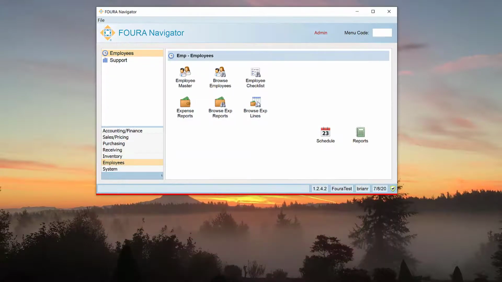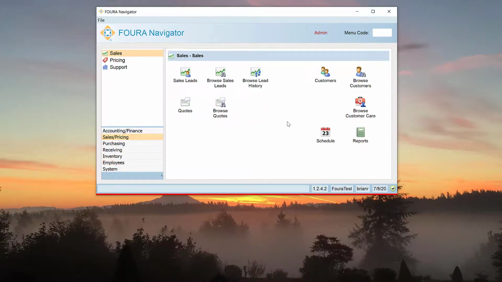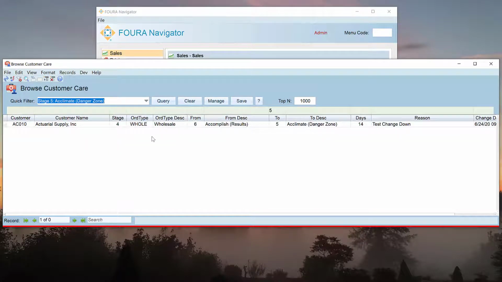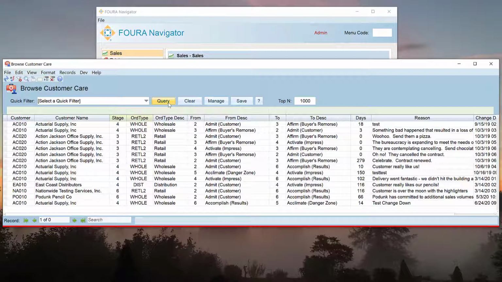This brings us to the Browse Customer Care form, which works just like every other Browse form in FOURA. Users can use the column chooser and quick filters to locate targeted data. The Browse Customer Care form provides the ability for users to zoom directly into the customer care record and view status. From here you can see the order type, the current customer stage, and the history of customer care stage changes that the customer has had. To the right, you can view how many days the customer has been in the stage, as well as the reason and who changed the customer stage and when.